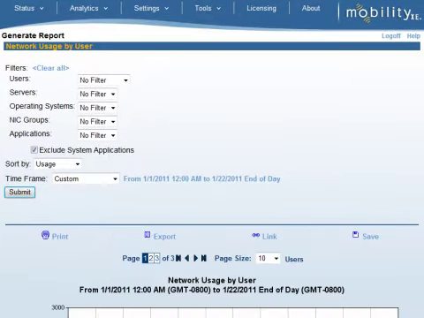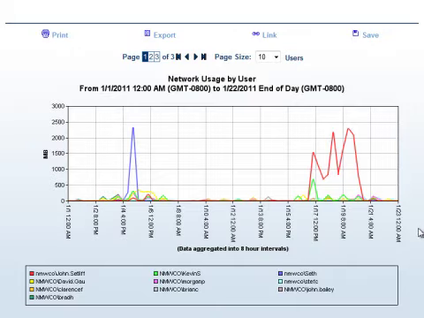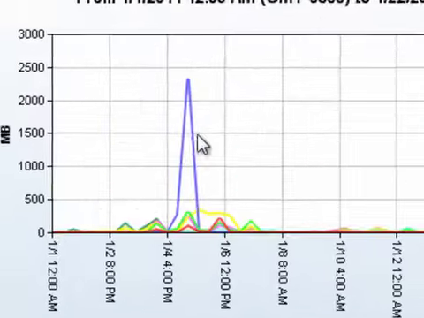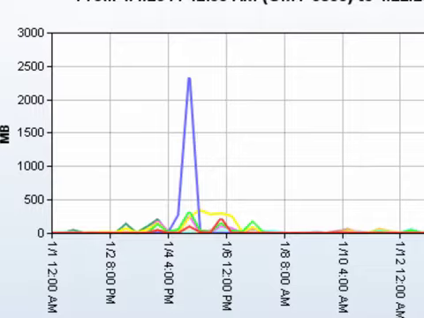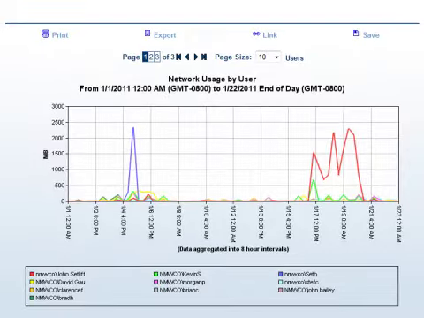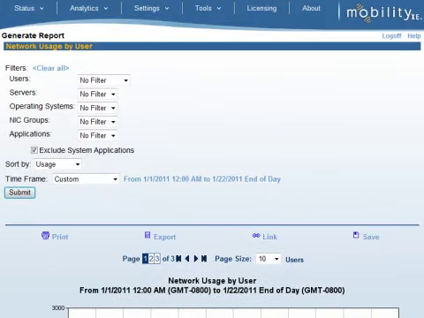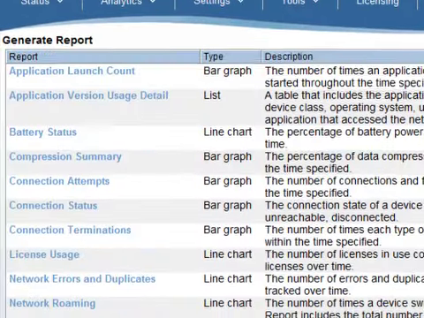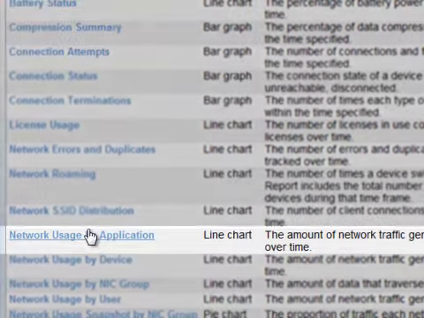Well, as you can see, here's a view of the connected users for that time period and how much data they were using. Well, you'll notice a spike here. This user may be using the network inappropriately or downloading data that would otherwise not be approved, clogging up essential bandwidth for other priority applications. Well, we can see exactly what this user is doing by simply generating a different report. In this case, it would be the network usage by application.